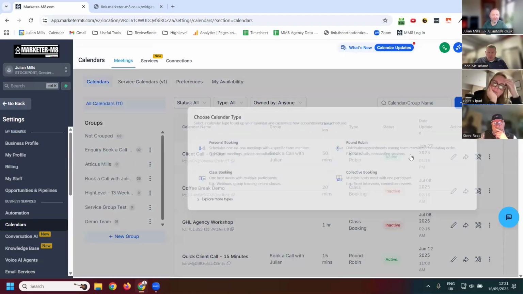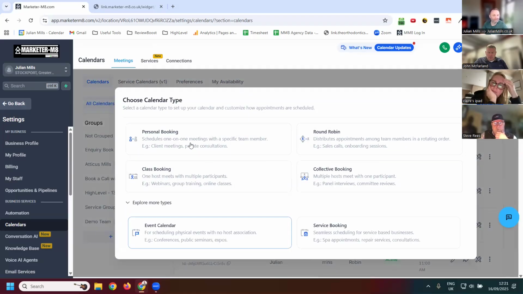To create a new calendar here, you see all the different types we've got. So personal booking, one-to-ones, round robin, you've got sales team, class bookings like we've used today for multiple participants, and collective bookings, where you might have to have two members of staff available for a meeting with a prospective client. So it's checking both of your calendars before it'll allow them to book a call. Service bookings, which we'll look at later on, and event calendars if you've got a particular event on. So pretty powerful, really, all that selection of calendars there.